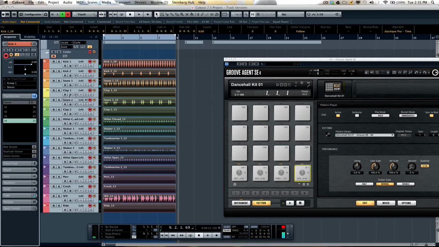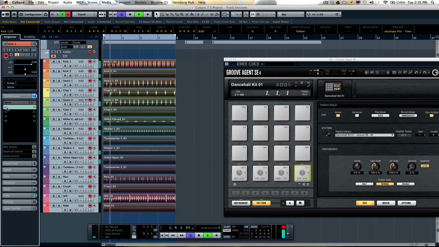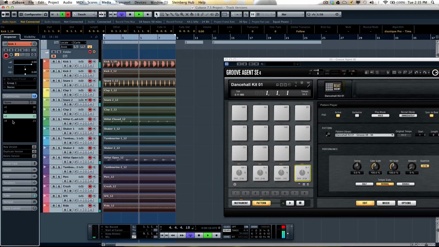Now to switch between our different takes, all we have to do is come right here and listen to take 1, take 2, take 3, or 4.